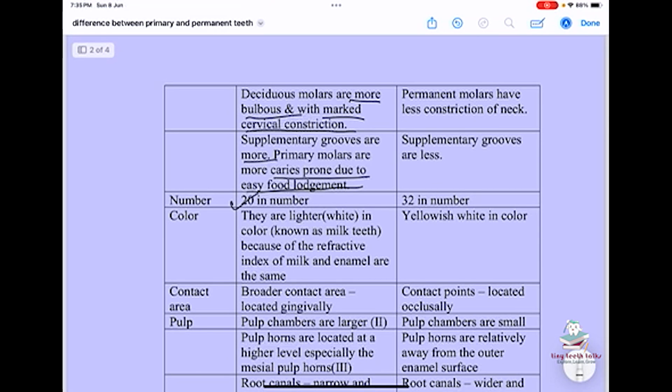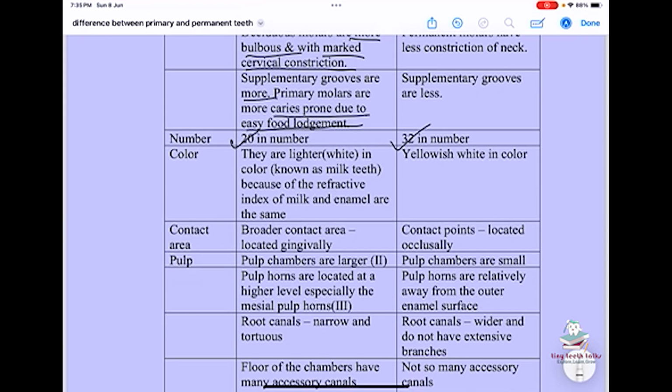Primary teeth are 20 in number and permanent teeth are 32 in number. Primary teeth are lighter in color, basically known as milk teeth, because the refractive index of the milk and enamel are the same. Permanent teeth are yellowish white in color.